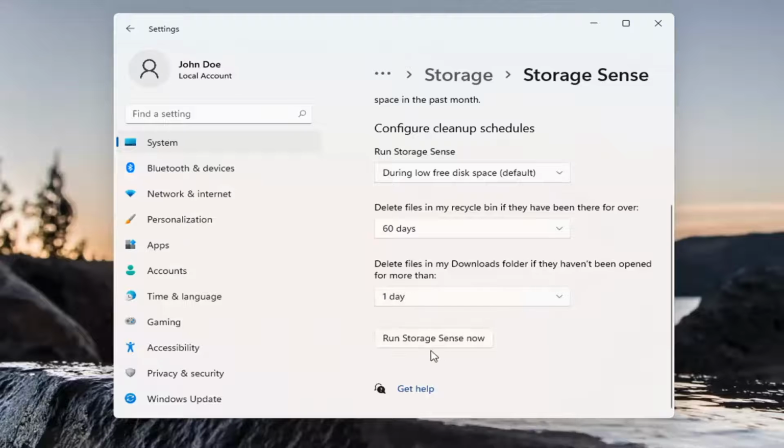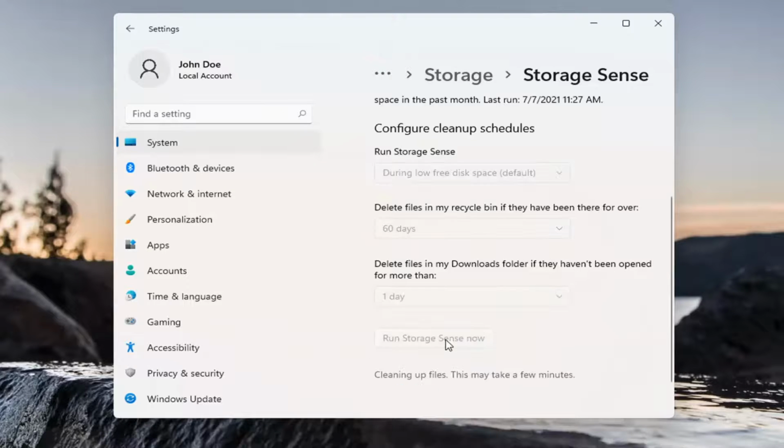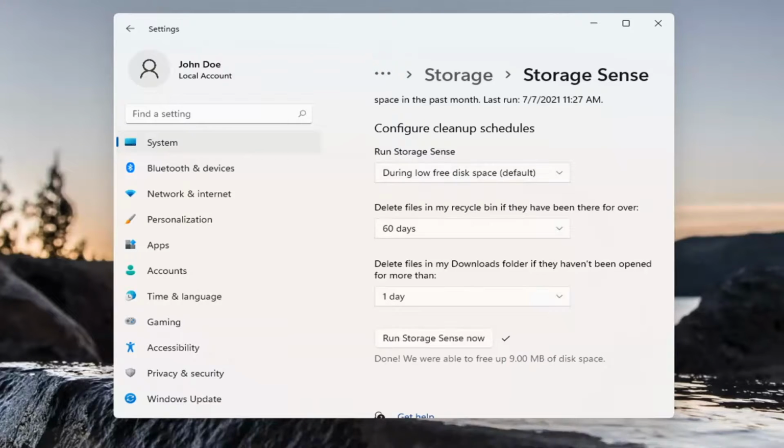And you can also initiate StorageSense immediately and run it manually by selecting the Run StorageSense Now button. It also will tell you up at the top the last time you ran it. There'll be a little checkbox indicating it finished, and it says done. We were able to free up disk space, and it'll tell you how much.